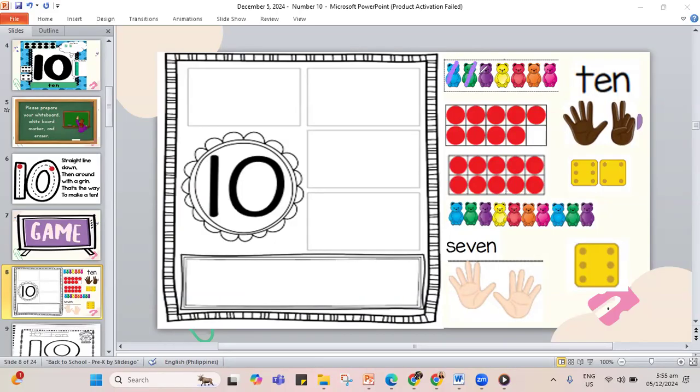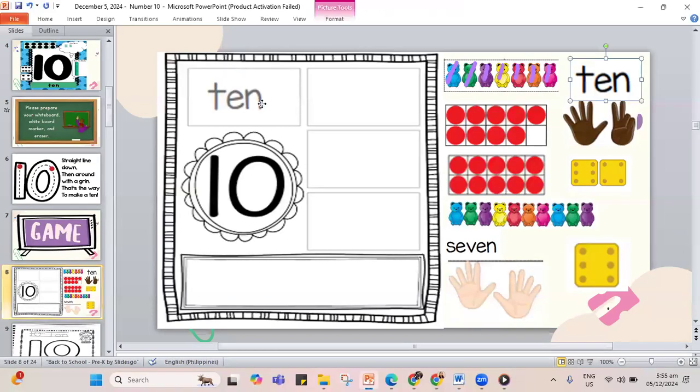1, 2, 3, 4, 5, 6, 7. We marked the bears, it's 7, it's not 10. Is this the word 10? T-E-N, 10? Yes, so let's put this one here. It's the word 10. Another one. What about the frame? Let's count the dots in the frame. 1, 2, 3, 4, 5, 6, 7, 8, 9. That is 9, not 10.